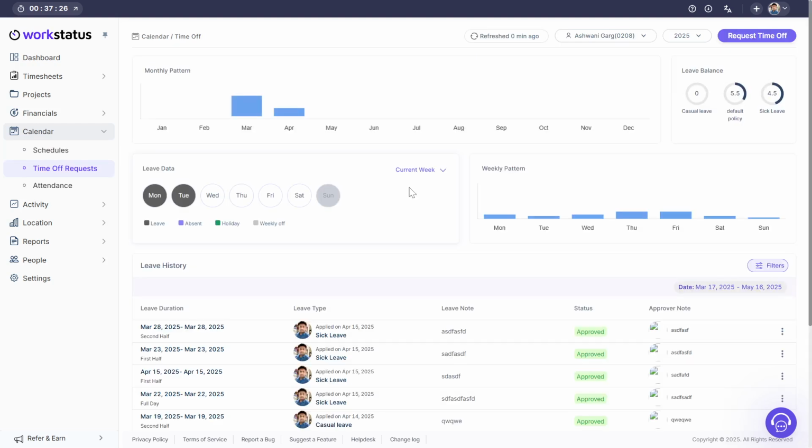Next is the time off request. The users added to the policy of the time off can request their leave, and it is going to show against the specific name on this page. Here it gives you the information on the duration of the leave, the type, the note, status and the approver note. Here it is going to give you the leave balances, the amount of the leave balance with the specific policy. It is going to give you the monthly pattern also.